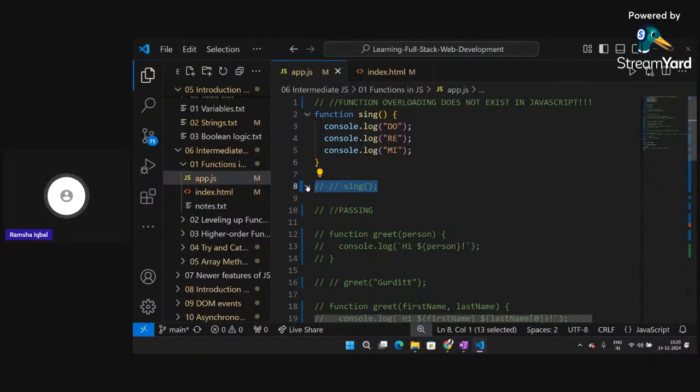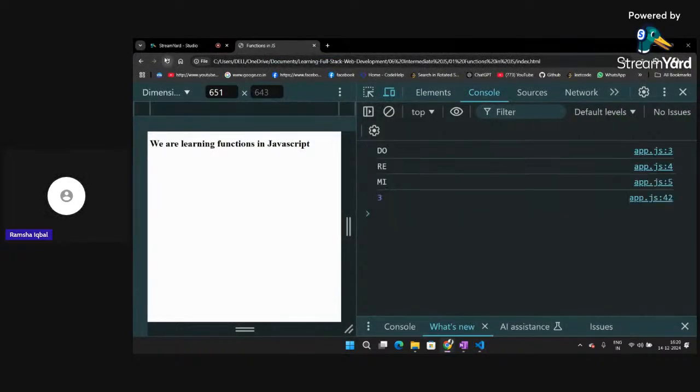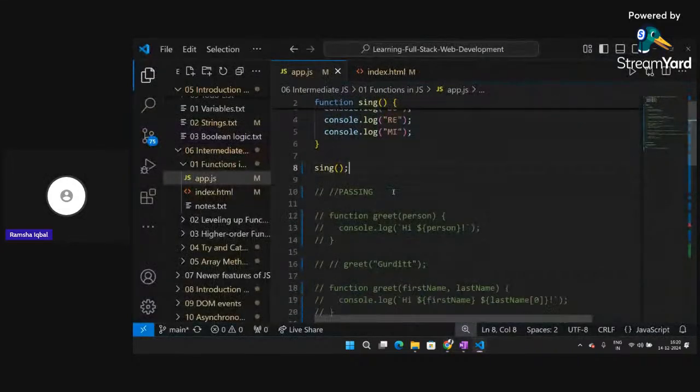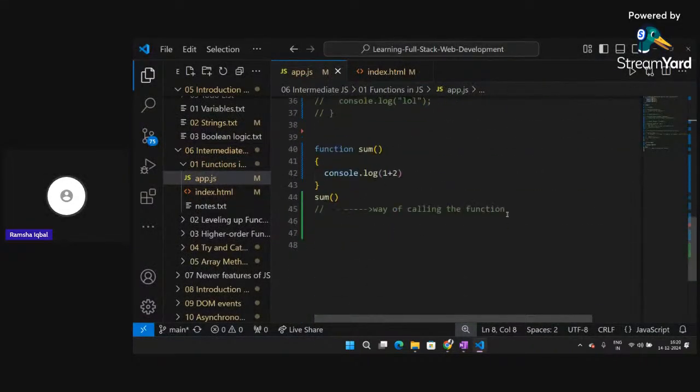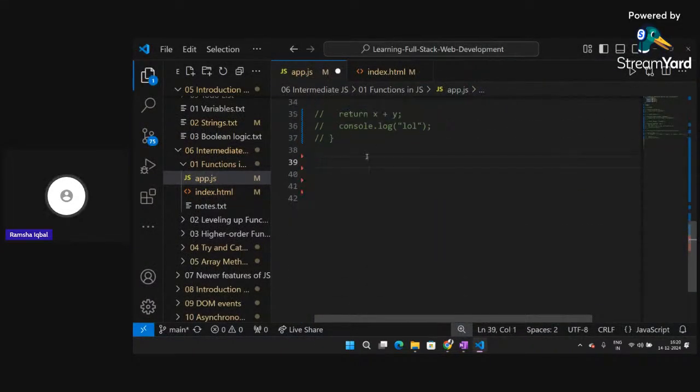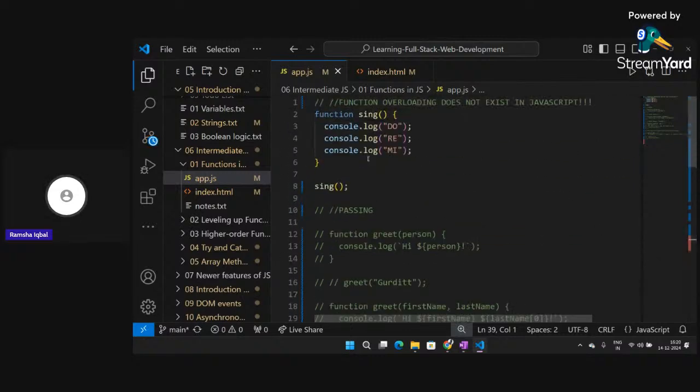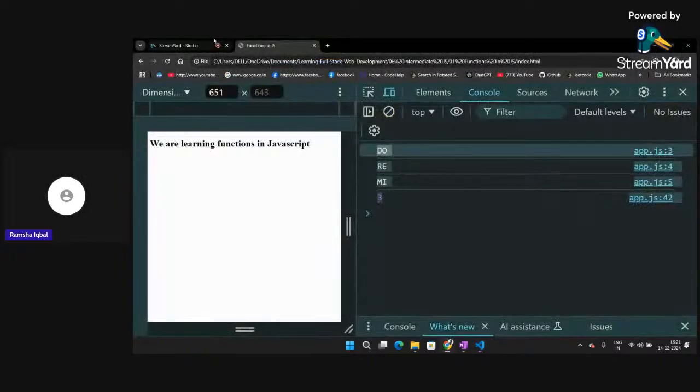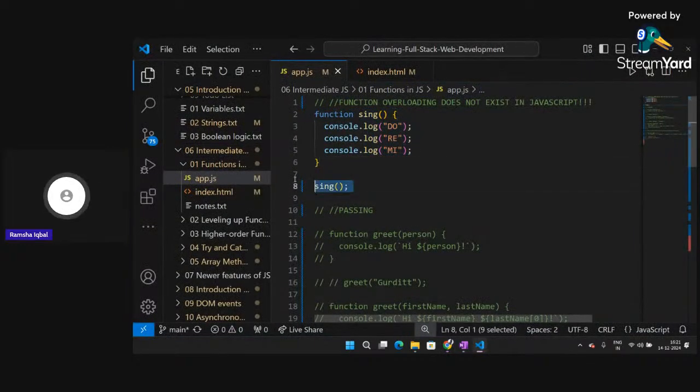For making it work, I'll just comment this out. I'll call this particular function, and now I am getting the output. So I'll just remove this. So I hope this particular part is clear, how we can create a function and call it. Okay. So that's how the sing function is working basically.